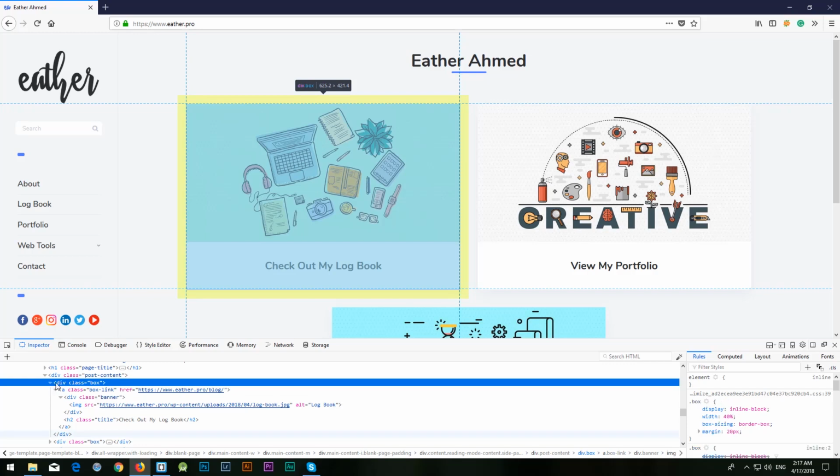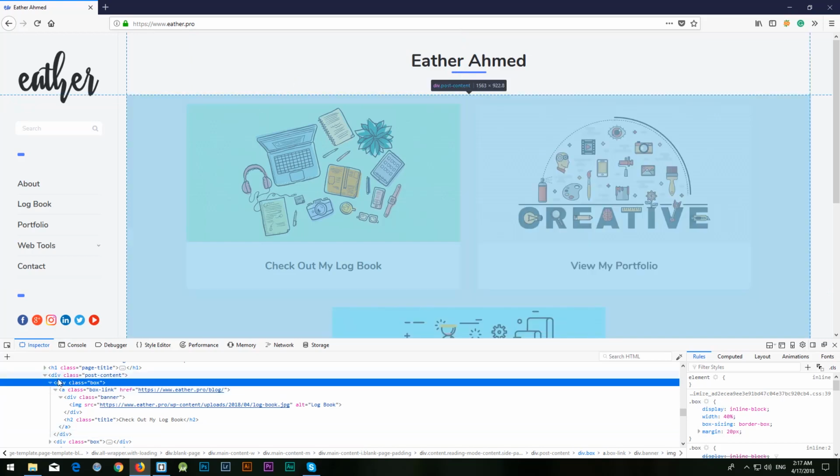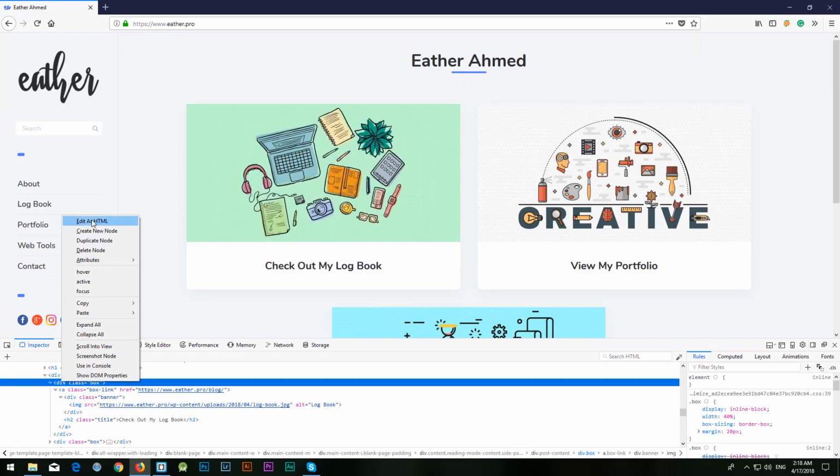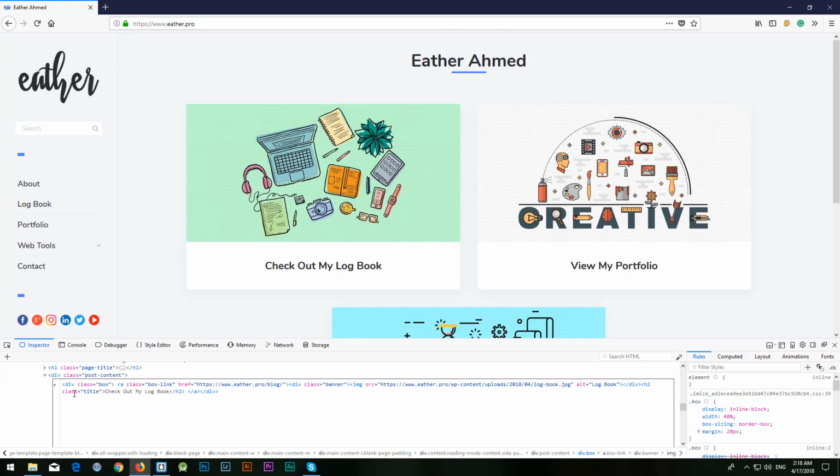Okay, and for your experiment purpose, if you hover over the parent one, you will see everything is highlighted. That means this is the parent of all boxes. But we only need one box, we don't need all the boxes. So just go there, it's highlighted already. Right click here and click Edit as HTML, and that will give you all the HTML needed to create this box. Okay, so just copy this.